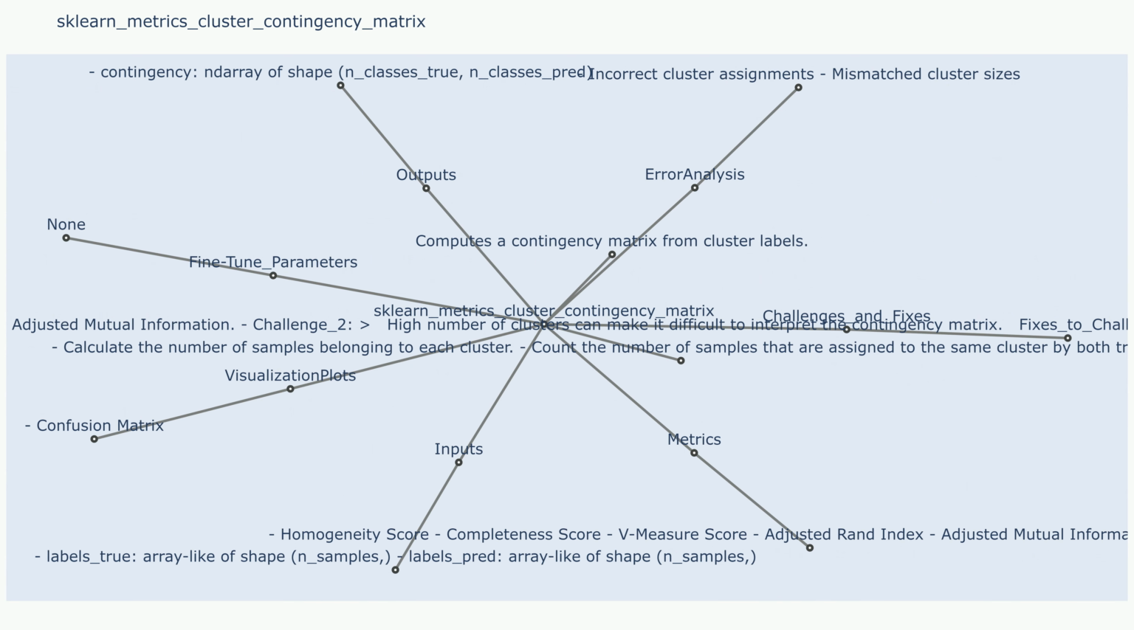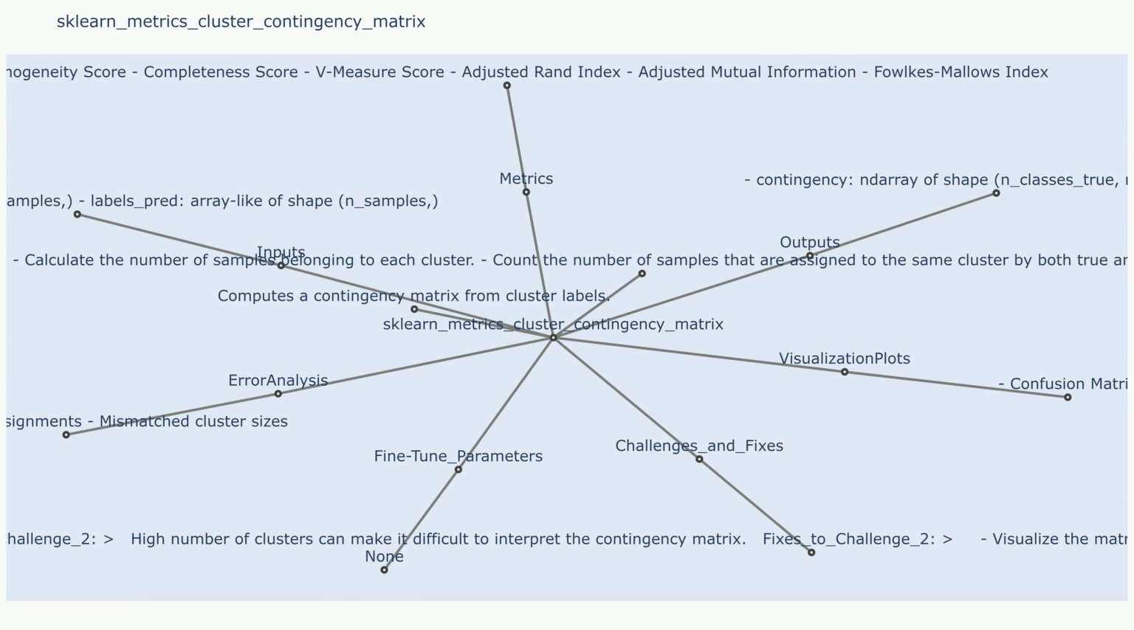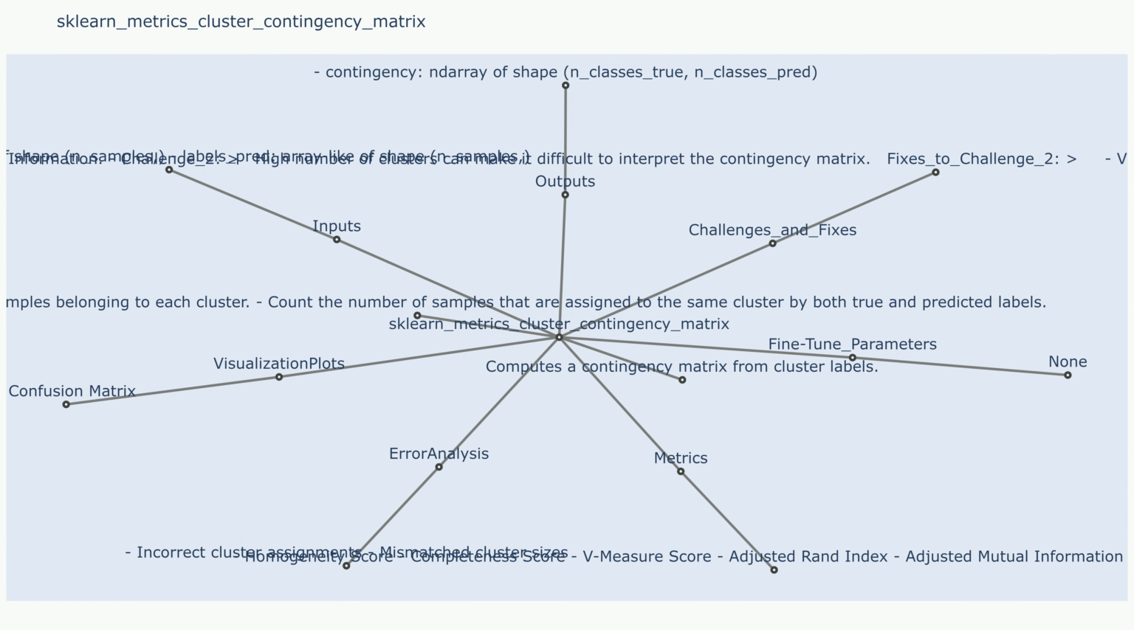Fine-tune parameters. None. Uncertainty methods. None. Challenges and fixes. Challenge 1. The interpretation of the contingency matrix can be challenging for large numbers of clusters. Sample use case that resulted in challenge 1: clustering a dataset with 50 clusters, resulting in a 50 by 50 contingency matrix, making it difficult to visually interpret.